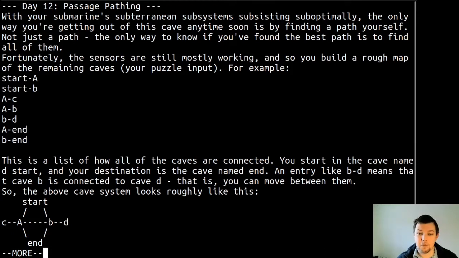Fortunately, the sensors are still mostly working, and so you build a rough map of the remaining caves, your puzzle input. For example, so this is an edge list on the graph. This is a list of how all of the caves are connected. You start in the cave named start, and your destination is the cave named end. An entry like B-D means that cave B is connected to cave D. That is, you can move between them. So the above cave system looks roughly like this.